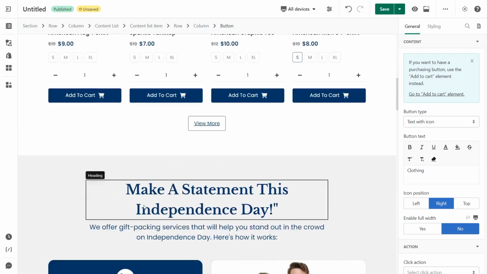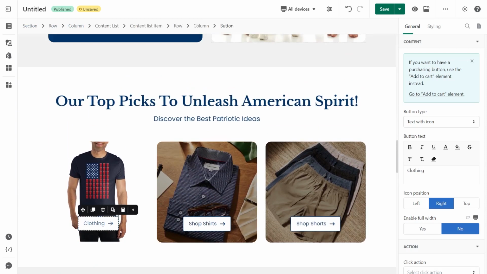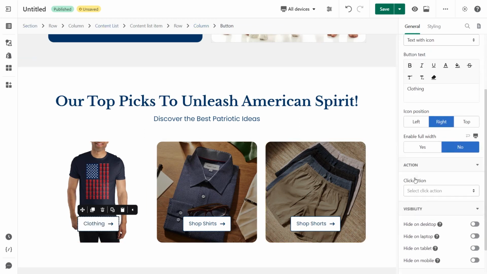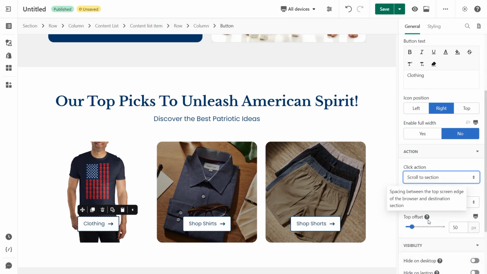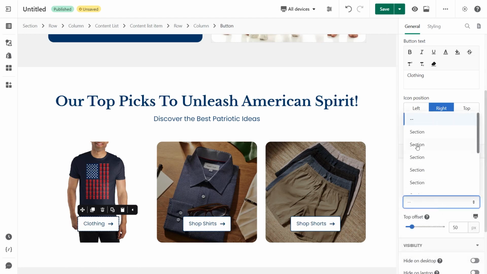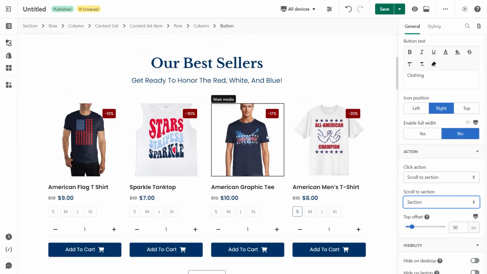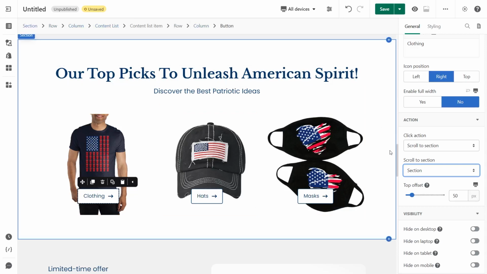You can copy the style of the button from section 1 and paste it like this. To link the button to the collection above, click on Click Action, and choose Scroll to Section. And then choose the collection section. All done, you can do the rest. And here is the result.